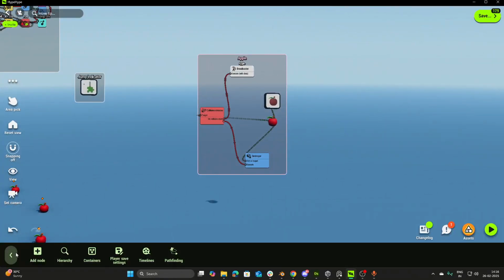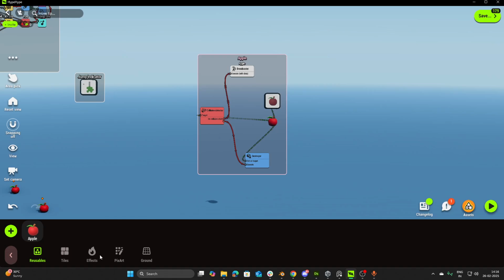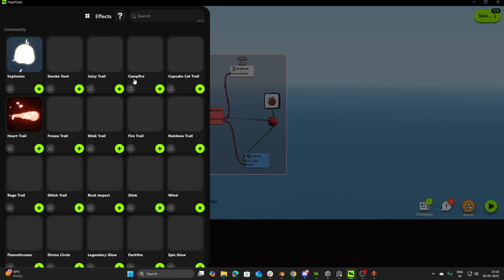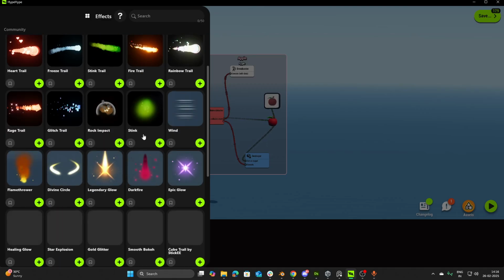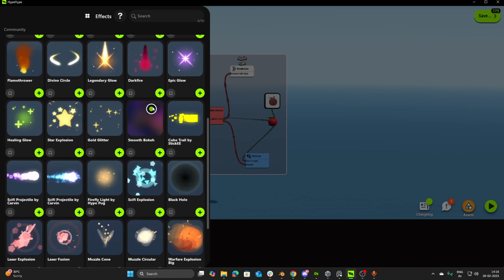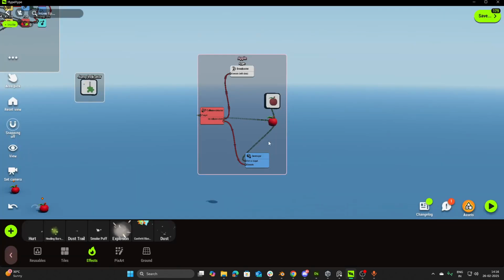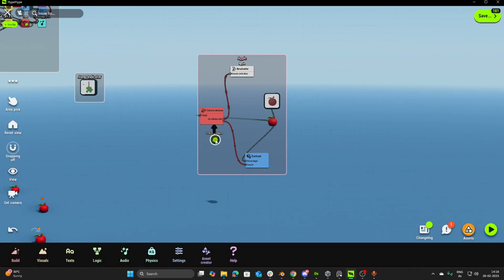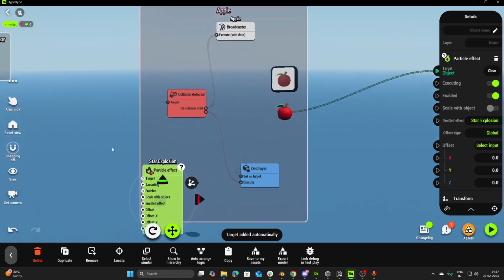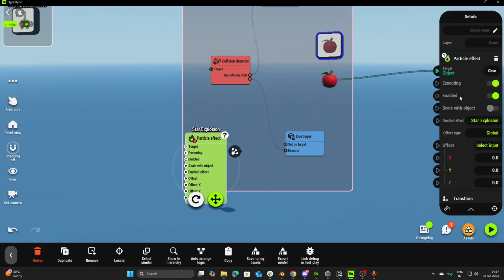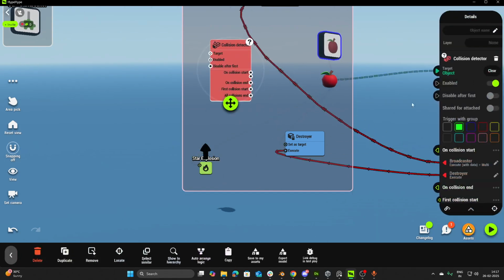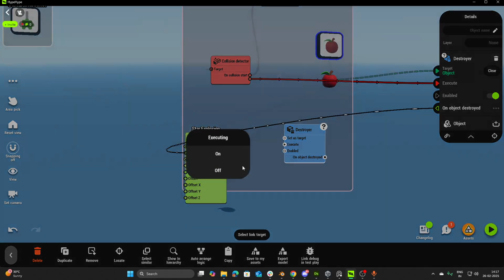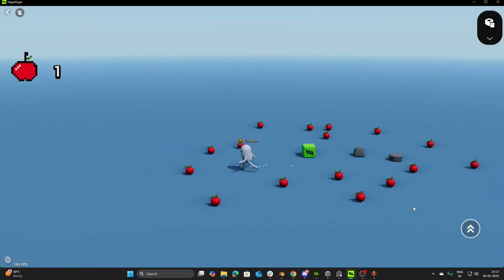Now to make it more colorful, we can always add a particle system. Go to FX, click on add, close this, look for a good particle effect. Let's say the star explosion. Click and click on the scene, escape, drag and drop. Now click on the execution and turn this execution off. Now we can click on destroy, and on object destroyed, we can execute it on. And this is how it looks.